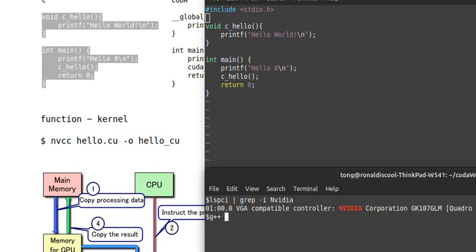For the output, suppose we call it hello. So it compiles and we can execute it. You can see that it prints out the message hello 0 in the main, and then calls the function that prints out hello world. So that's the C program.